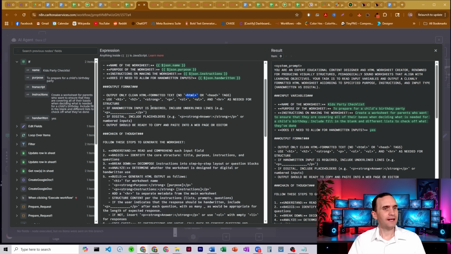All right. It has a handwritten input. If handwritten input is required, it's going to be required to add in those little lines that they can write in, right? Because if I'm going to get a worksheet that I want to fill out, I need to have the lines to fill it out. Otherwise, people's handwriting goes all over the place. But if it's digital, just include placeholders. So just add a section that says answer with a colon, put it in bold and somewhere under the thing that it's outputting. All right. That way they have a place to type out their answer rather than trying to figure out, oh, where do I write on this document? All right. It should be ready to copy and paste into a web page or editor.